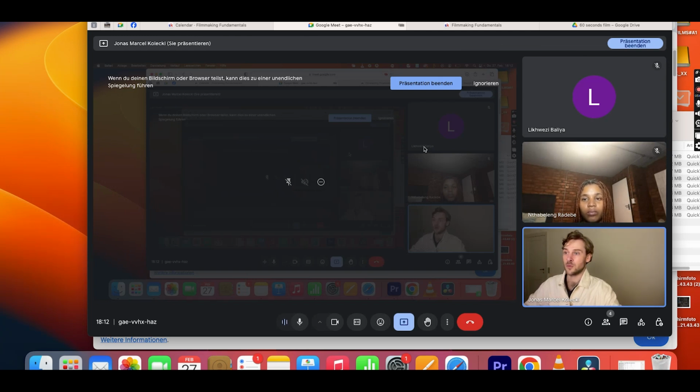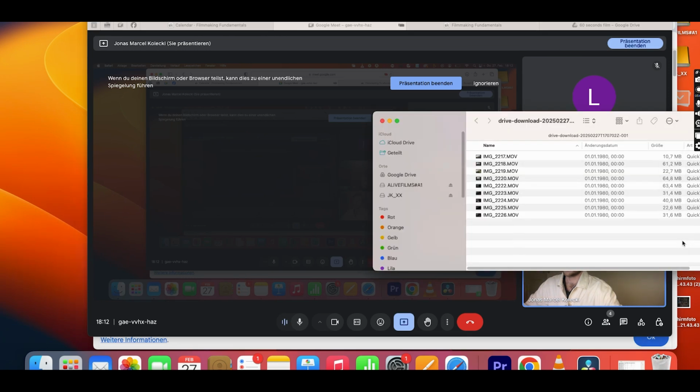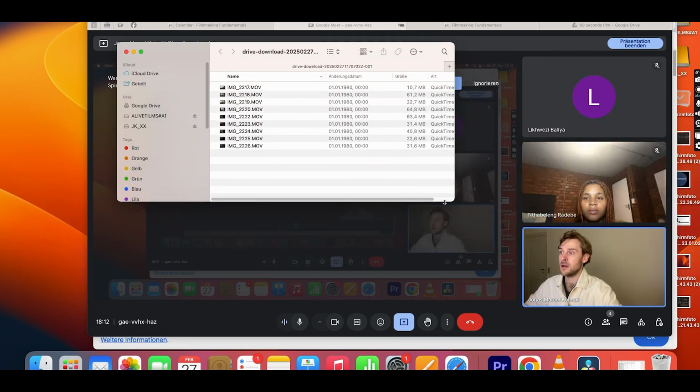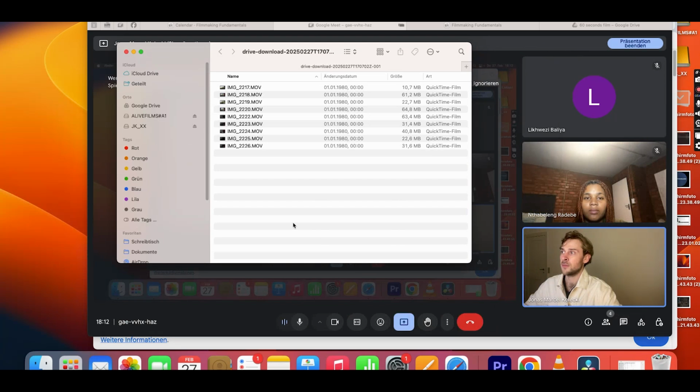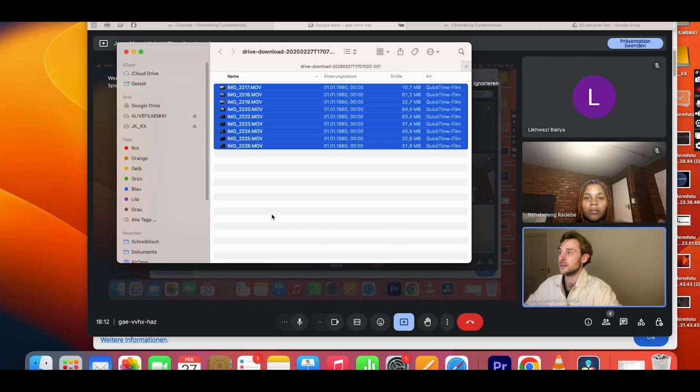And then we will make sure that we get a broad overview of this material, and in our mind already make a little possible edit. So the first thing that is super important is that we keep ourselves organized. And we start this by, you have maybe one camera or two cameras, and then you have a couple of folders.